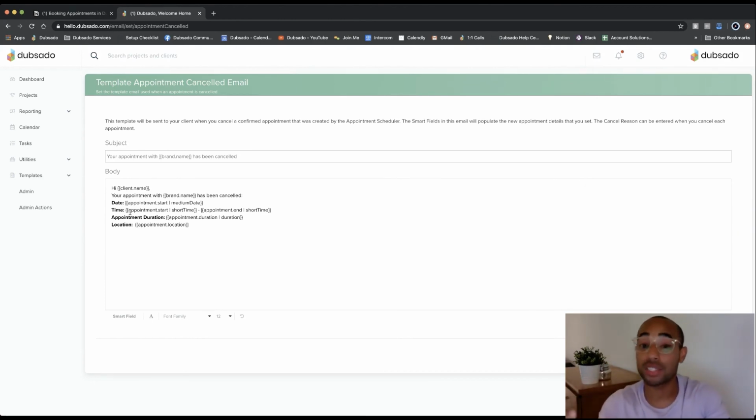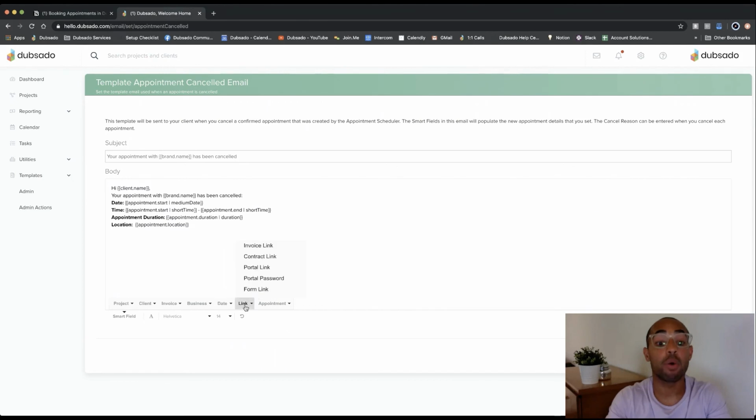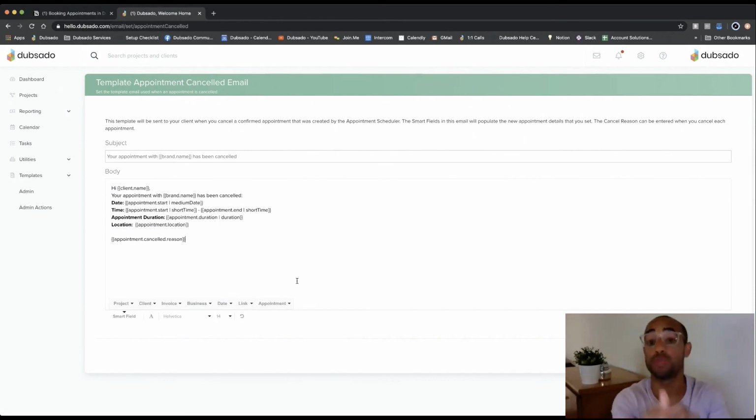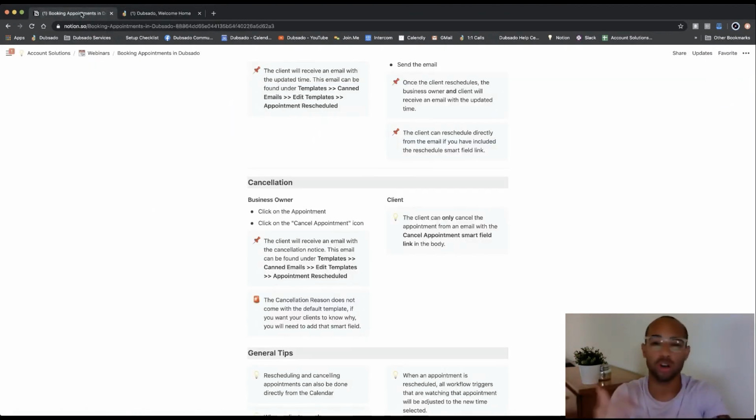If you want your client to know and see the reason why, anywhere in this box, we'll just hit enter here. Underneath smart field and then appointment, you'll put in cancellation reason and add that to this email if you want them to see it. If you don't want them to see it, you can either not write something in that box, or you can just leave that smart field out and they won't be able to see the reason why. If a client cancels, you'll see the reason that they type in there. So it kind of works both ways.